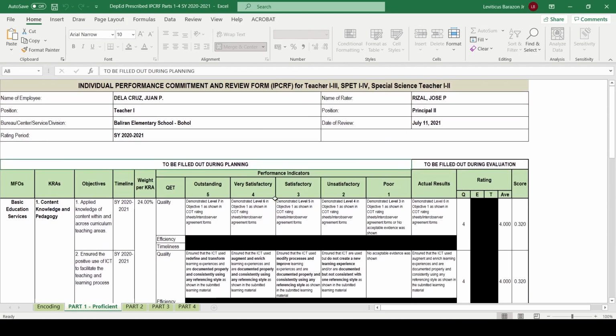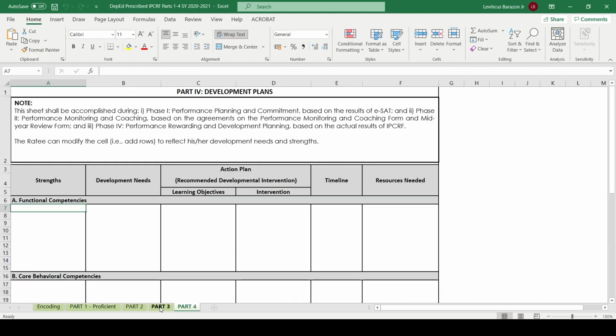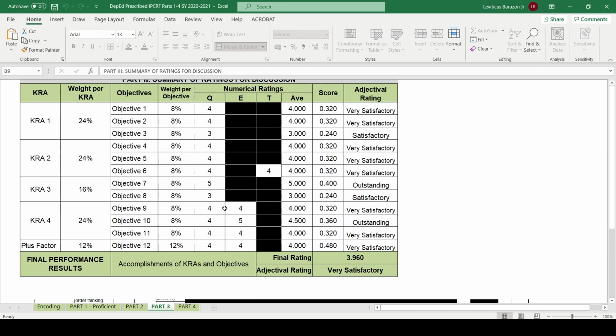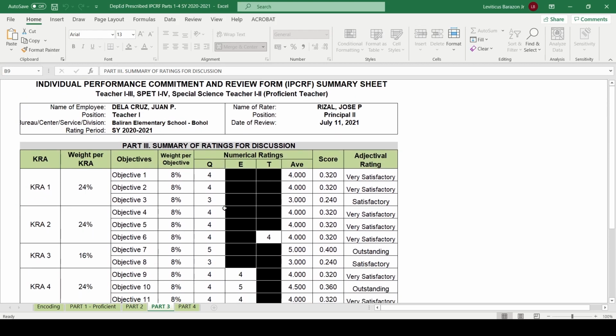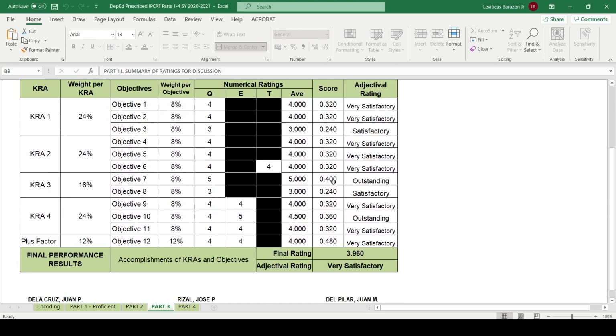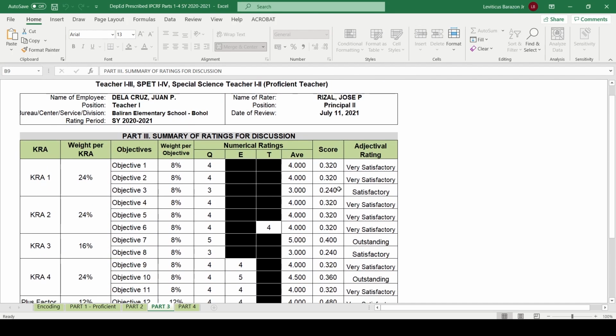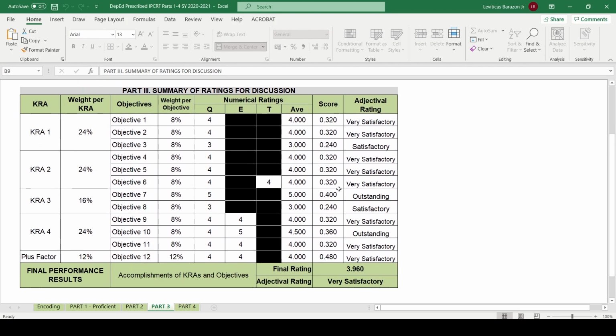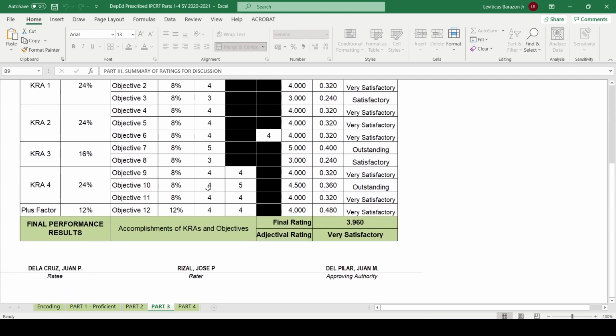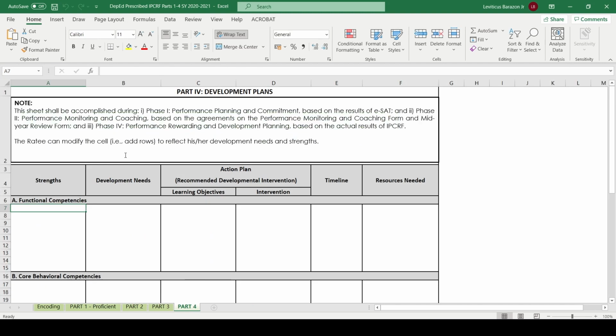Now, you need to take a look at this because this is your basis in filling up part 4. But the beauty of this tool is that you have a summary here. Part 3 is like a summary. Okay, you can see here which part or dimension or a part of the behavioral objectives you are weak and you are strong. As you can see, outstanding here in objective 7, only satisfactory for objective 8 and objective 3. So these are the dimensions that you are weak. Okay, so this will be very useful when you are filling up the part 4 or the development plans.